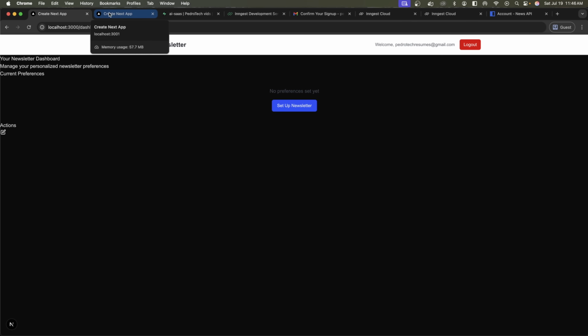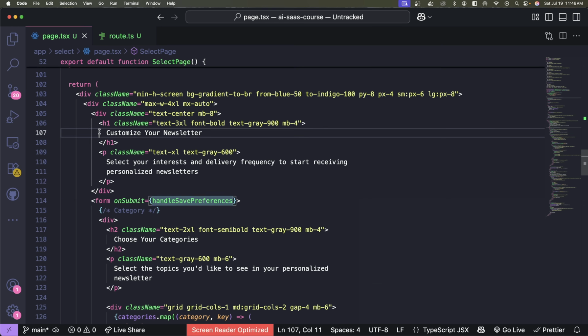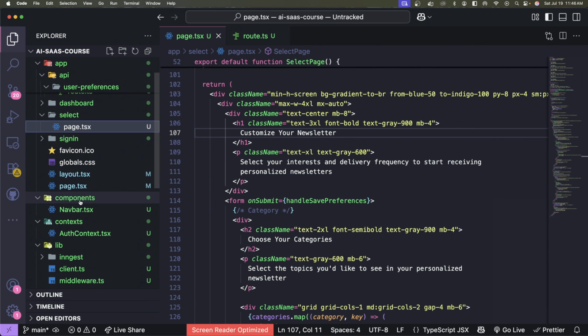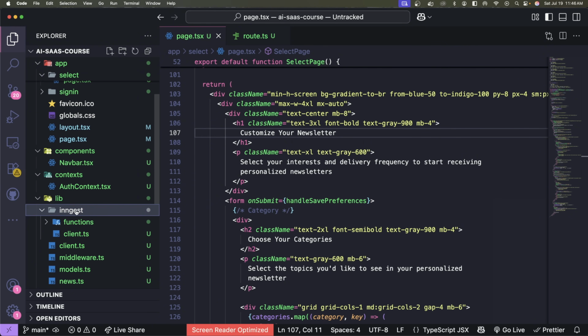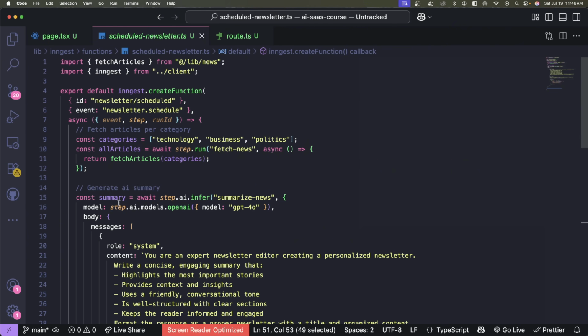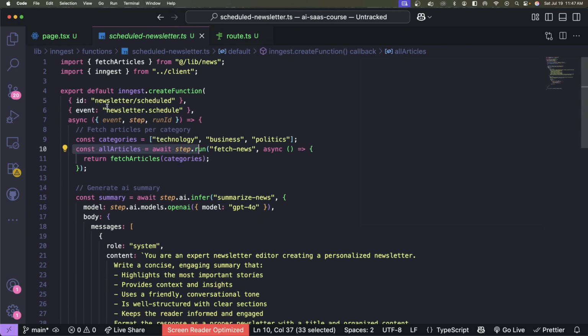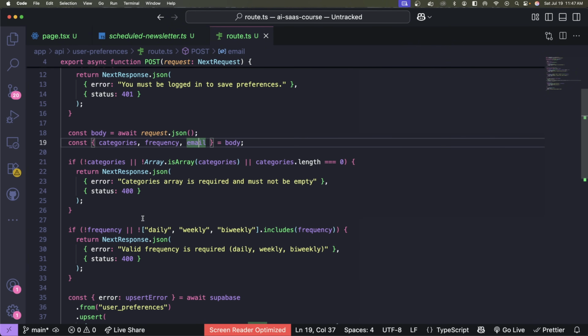Well, no, because the whole point of why we stopped what we were doing with the Inngest function to make this section is that this is now the best opportunity for us to start testing our Inngest function. Because remember, with this Inngest function that we made over here, for us to call it, we just have to send an event or trigger this event over here, the newsletter schedule. So somewhere in our project, we have to trigger this event. And when you save your preferences, that's when you want to trigger it.